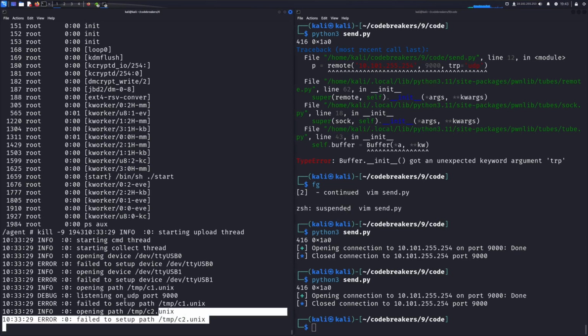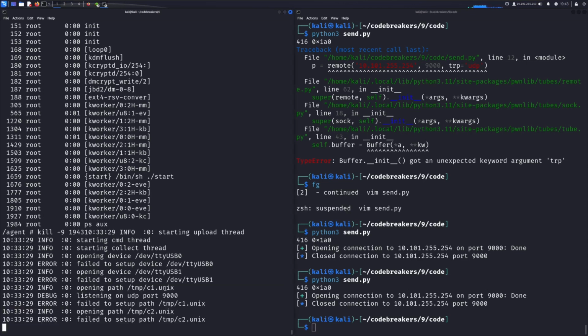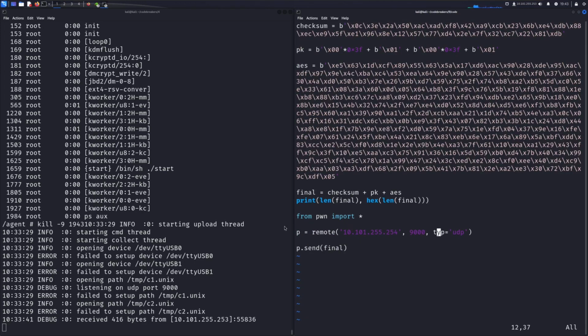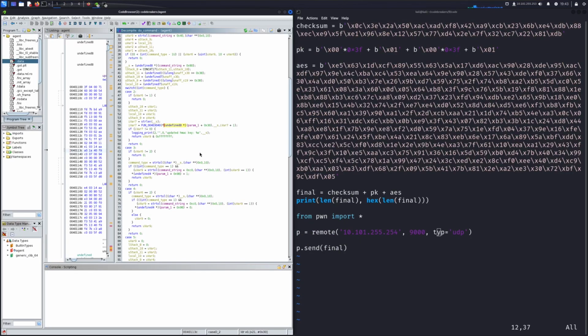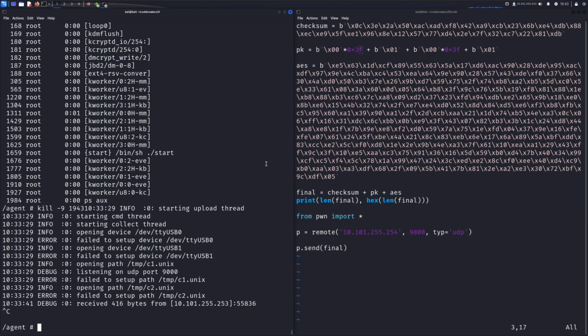It's going to be failing to open these temporary sockets, but that's all right because we're not going to be using the nav process or the other operations. So it looks like it received 416 bytes, but it did not successfully get to the command stage. The command stage should print out that it got this command at this part. So that means that the key functionality right here did not work, which is all right. We kind of assumed that.